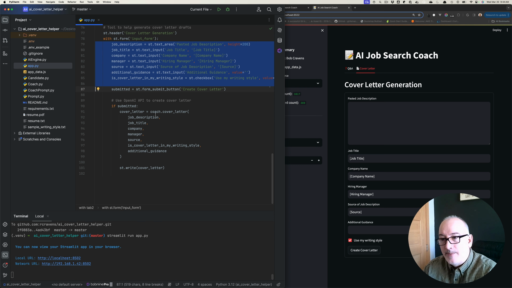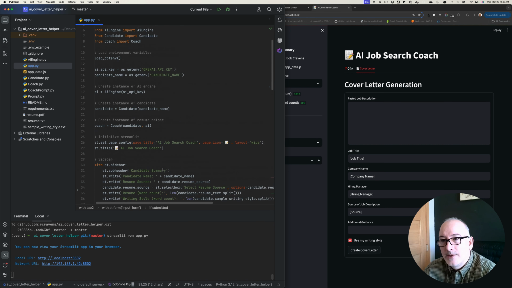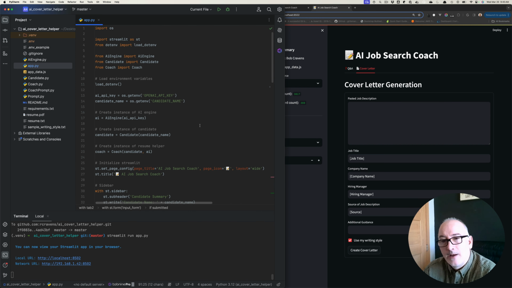Again, we're using the coach object, and we're saying we would like a cover letter. And then we're providing the information from the form to the coach. And then the coach will summarize and give us a cover letter back. So given that that's what the UI looks like, let's start to look at some of these classes.